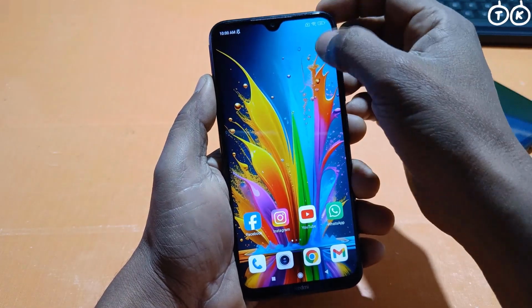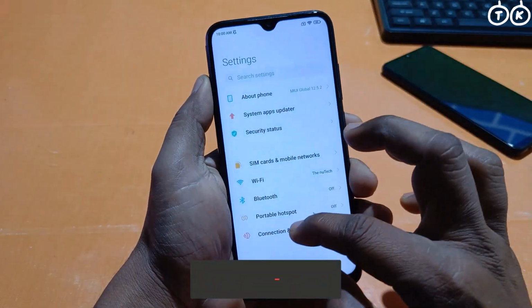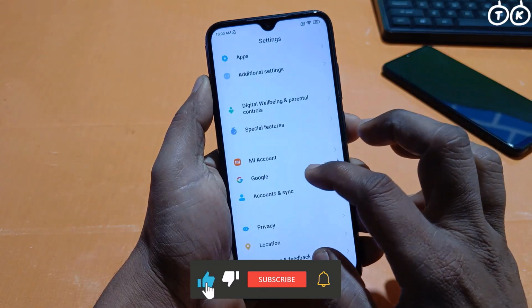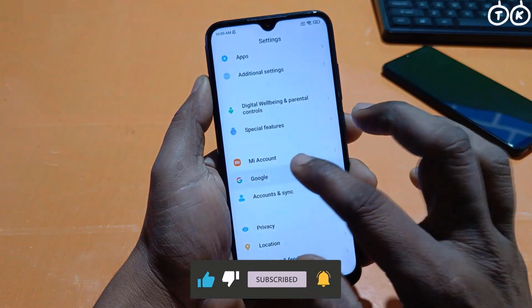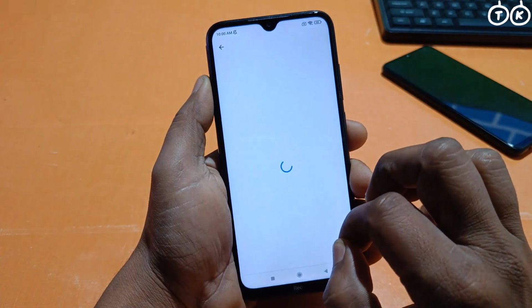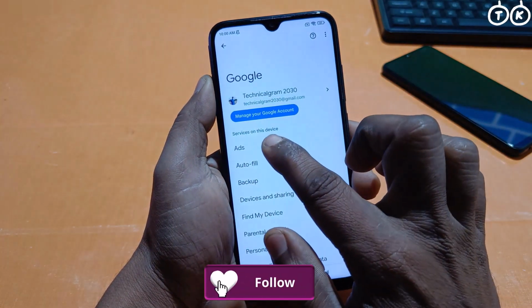And for the next setting, again you have to open phone settings and just scroll down and go to Google. This Google setting you can find in every phone, right? Go to Google and on this page the first option is ads.